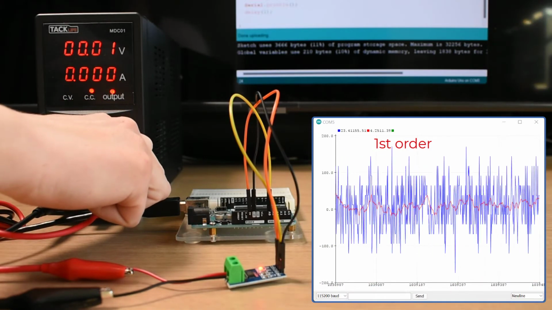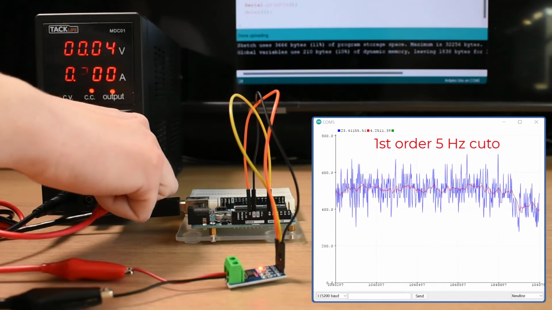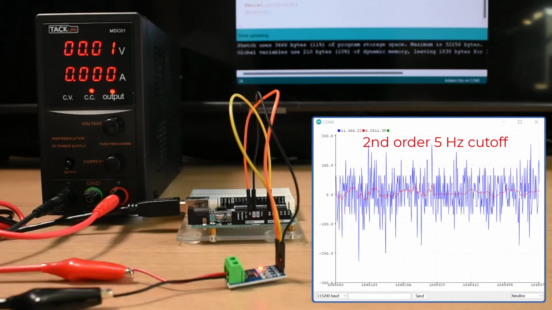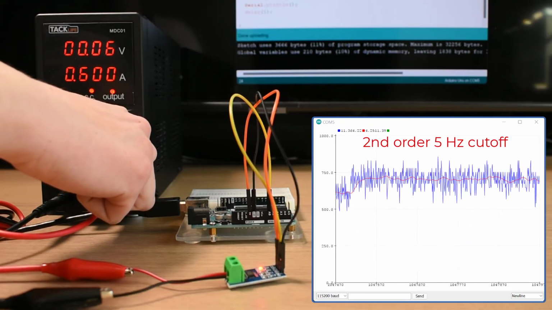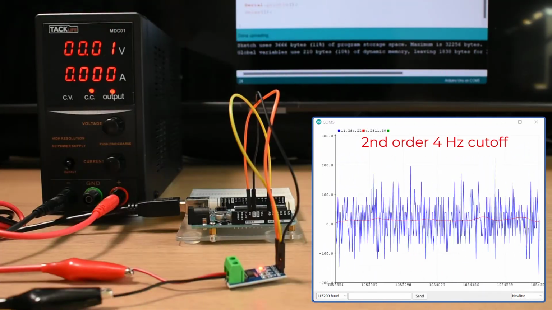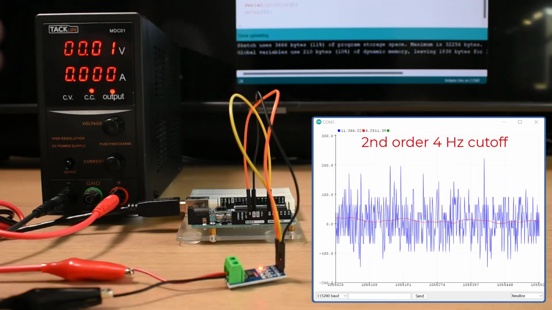Here's the first-order result. Increasing the order to 2 improves the result, but adds more delay. For this signal, I'm liking the second-order filter with a 4 Hz cutoff.